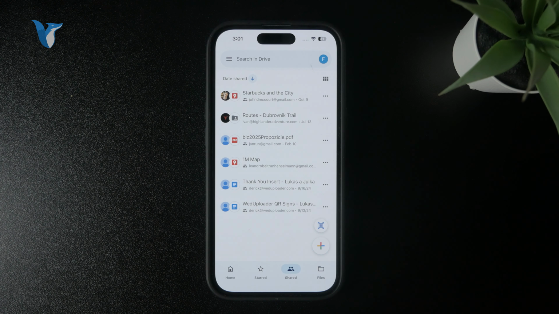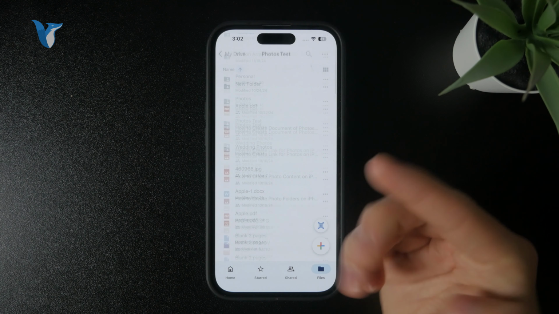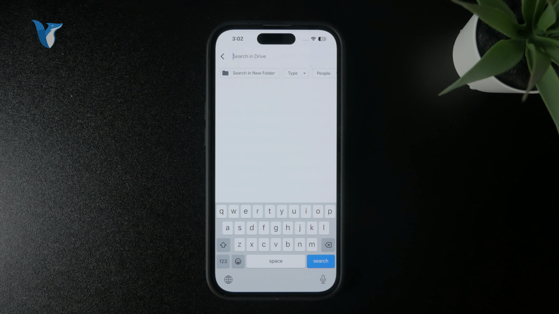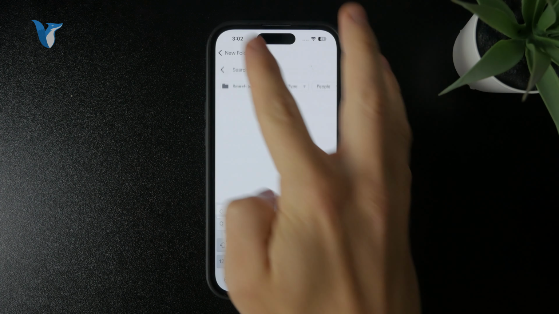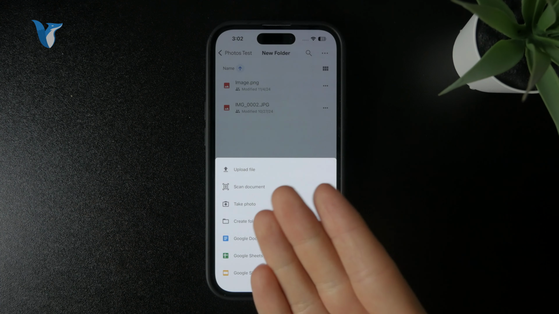But by far, I believe that the best way to browse your files is by clicking on the files in the bottom right corner, and here are all of your folders and everything is sorted the way that you want, so you can browse through it and do whatever you need. Of course, the search bar is at the top, so if you know some file names or file types, you can find them through the search. And also we have the plus button in the bottom right as well, which is very important for uploading files here. So you can see we can upload files, scan documents, take photos, create folders, or create documents, presentations, or spreadsheets. So it can all be set up right here, and it's very nice.